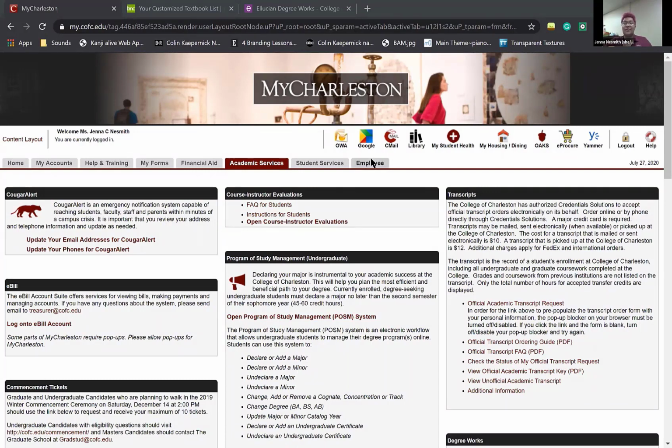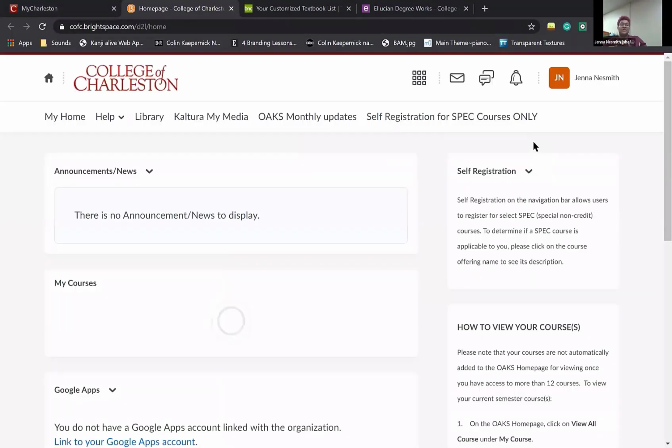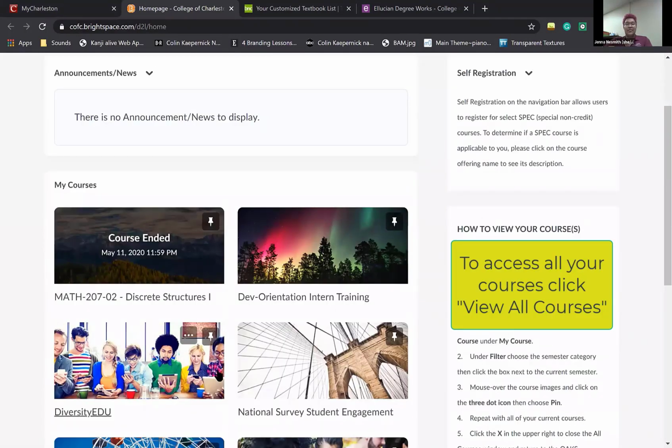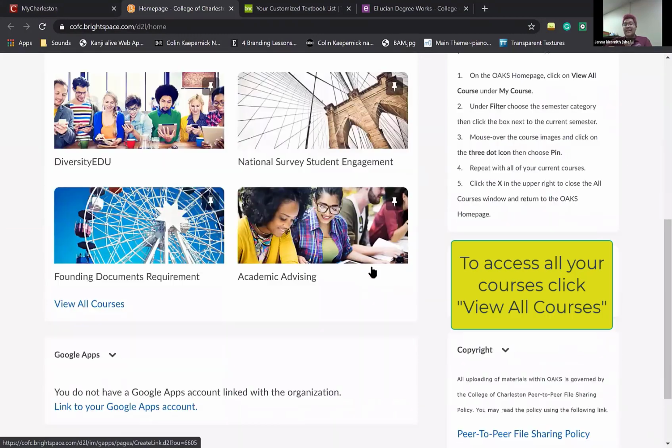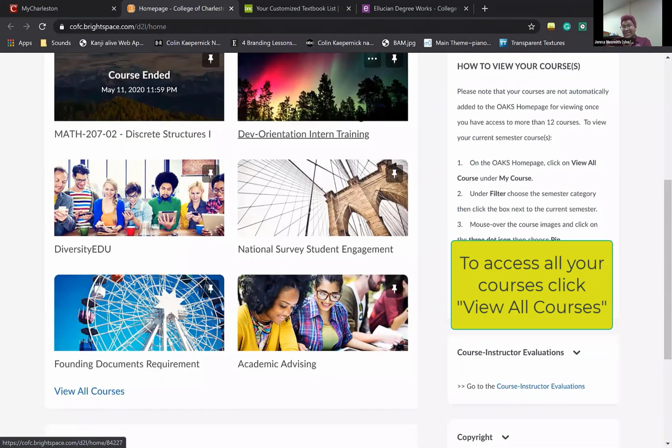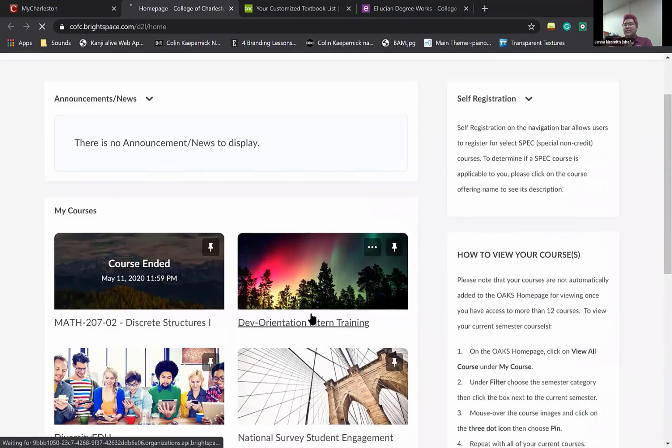So today I'm going to walk you through my housing and dining portal, my student health, and OAKS. First I'm going to go through OAKS because OAKS is a very important resource for students. It's kind of like where a lot of professors just put all their information for classes in. So I'm going to pull it up and show you some things. This is our homepage, and you can see these are the courses that I'm in right now. They're the academic advising, diversity EDU, or that's the orientation intern training.